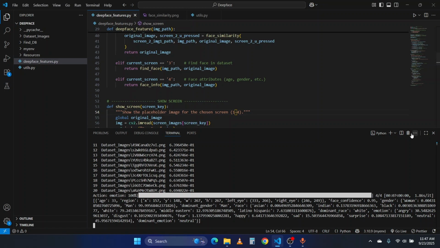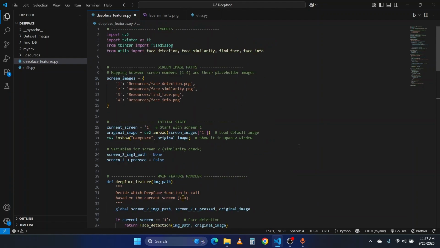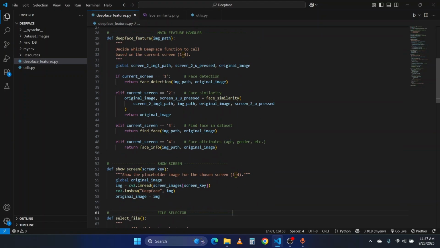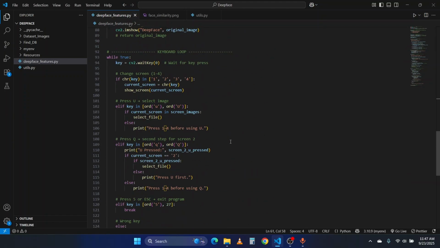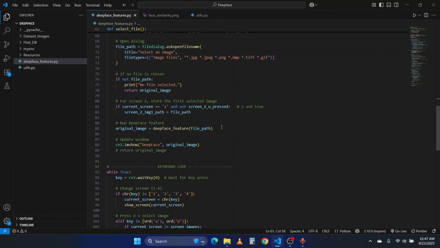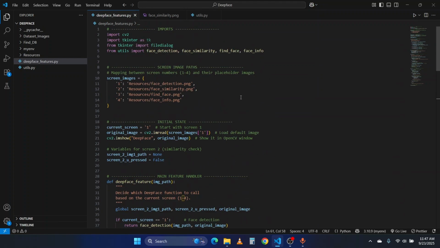Now let me press 5. So this way you can use DeepFace in Python, how you can create this canvas, how you can use the keys, how you can make the keys responsive, and how you can use CV2 in this way. I have explained each and everything line by line.